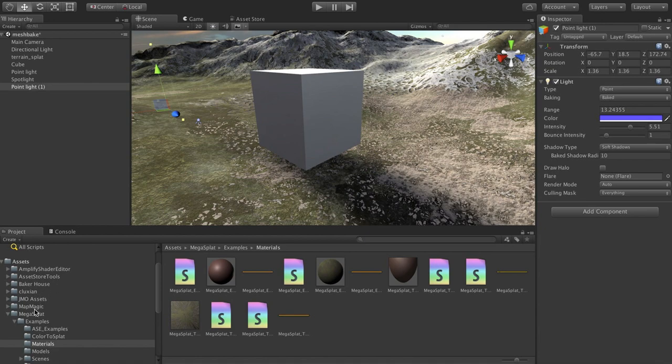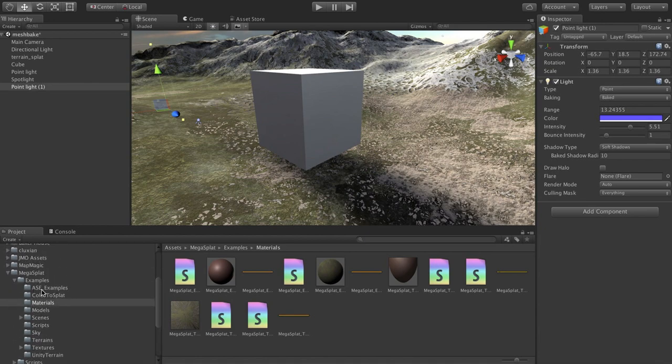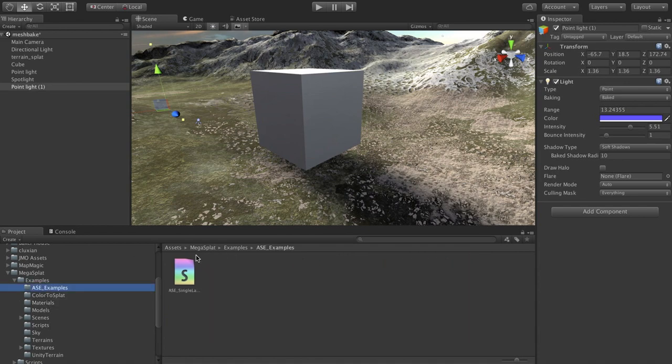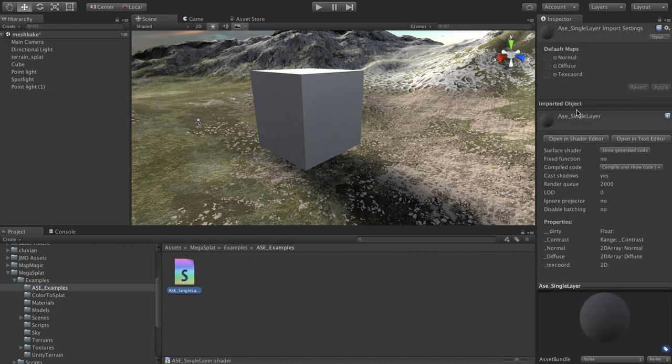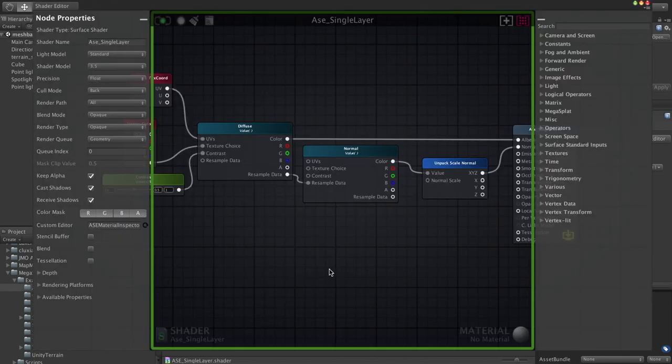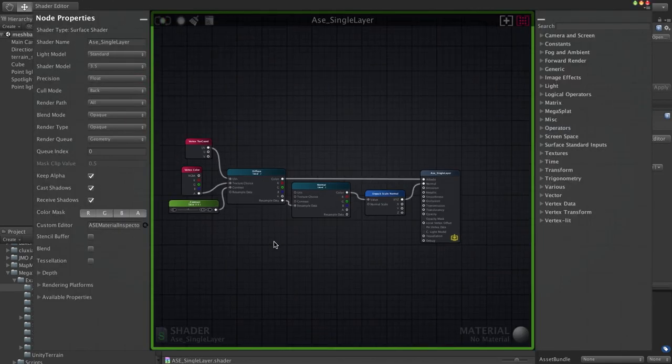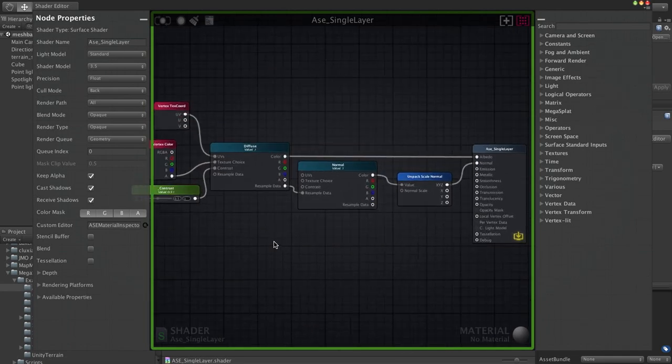So the other thing that I wanted to show off is a newer feature. Let me go to my examples folder. Oh, I added an example of an Amplify Shader Editor shader. This is a single layer MegaSplat shader, essentially done in Amplify. So that's now in the folder.